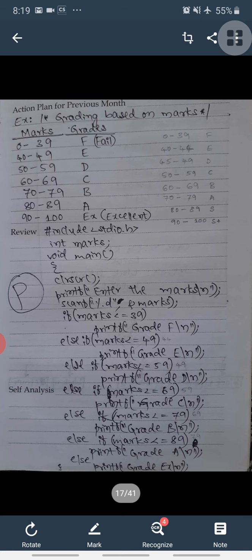Else means marks is not less than or equal to 59, marks is greater than 59. At that time it will check one more condition, that is if marks is less than or equal to 69. If it is, then it prints grade B. Else, maybe the student is very intelligent and marks is greater than 69, then it will check one more condition, that is marks less than or equal to 79, then grade A will be displayed.